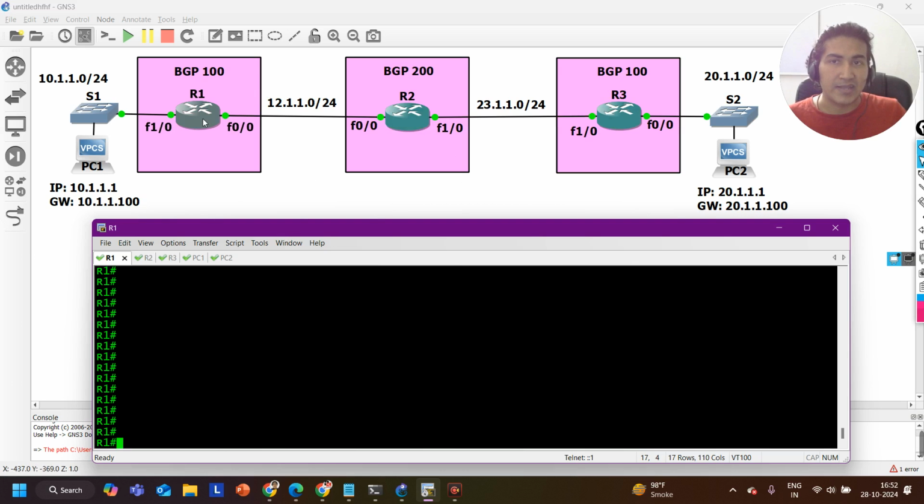R1 and R3 are C routers of the same customer. Let's say router 1 is the C router at site 1 and router 3 is the C router at site 2, at another side. Both C routers are connected with the service provider router. After configuring BGP, these two PCs are not able to communicate with each other.